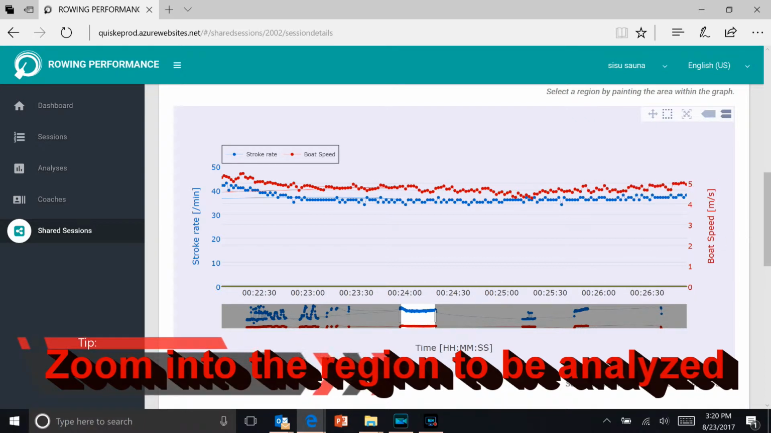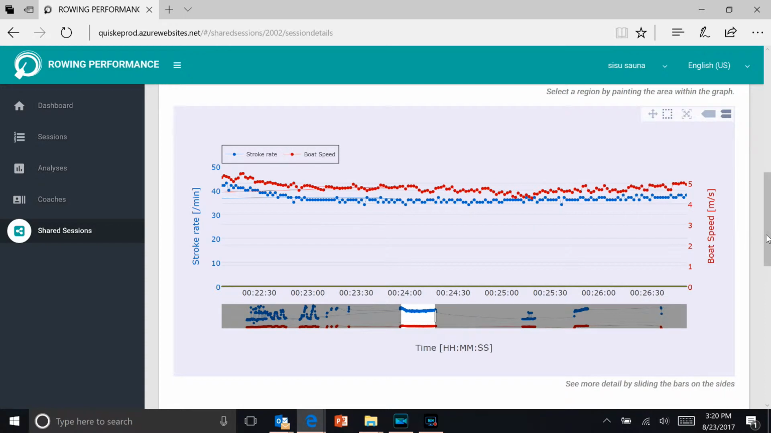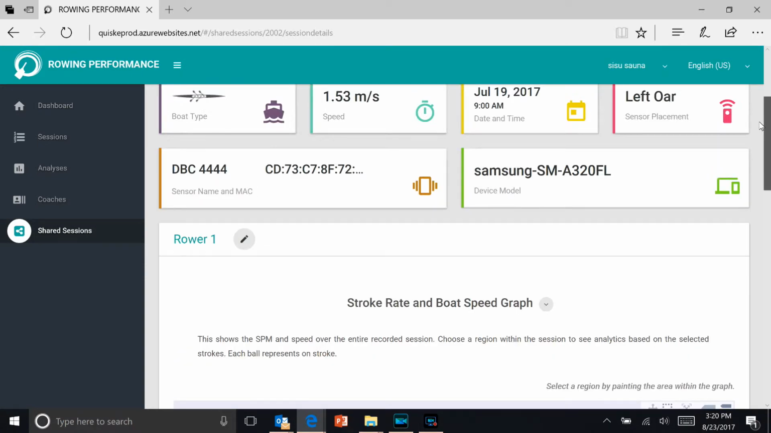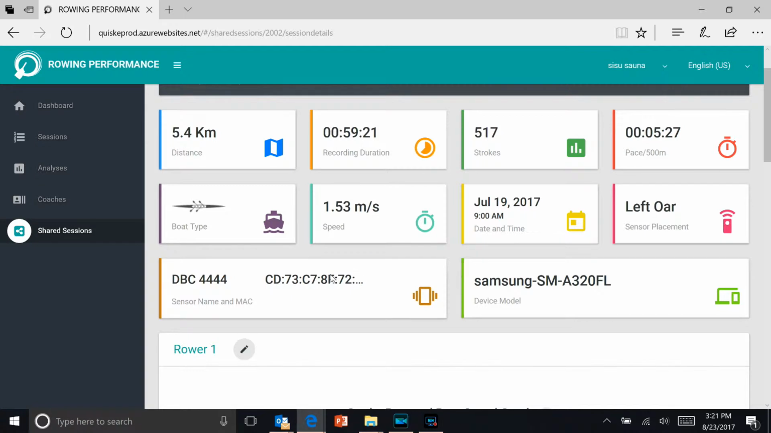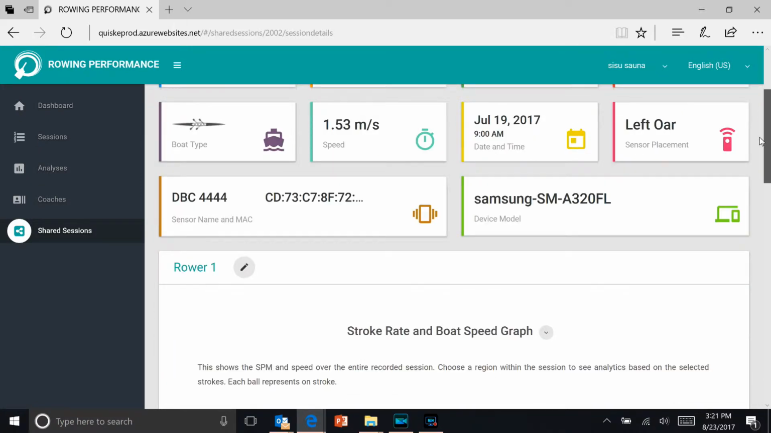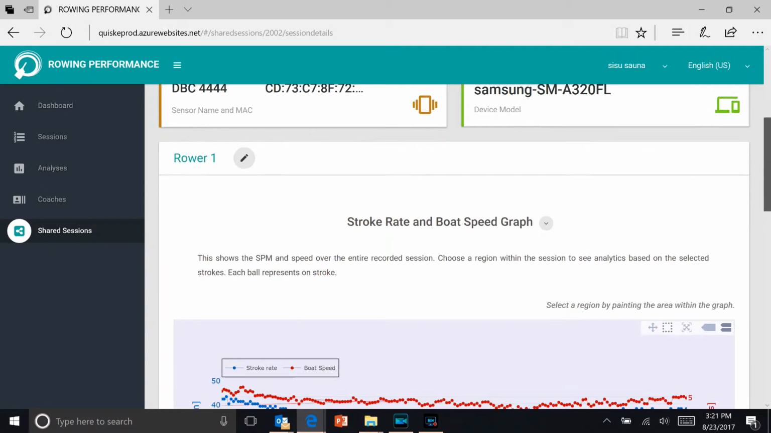So that's now roughly the 1.5K piece the crew did. Oh, I forgot to show here the summary data of this session. This is what it looks like. Within the 1 hour recording, a very long recording, they rowed 5.4 kilometers because there were pauses. 517 strokes were detected, and the sensor was on the left oar here. That's the phone model. That's the sensor name, and I have already named this as the rower 1 session, so I know whose work this is because we use the same account for all rowers.